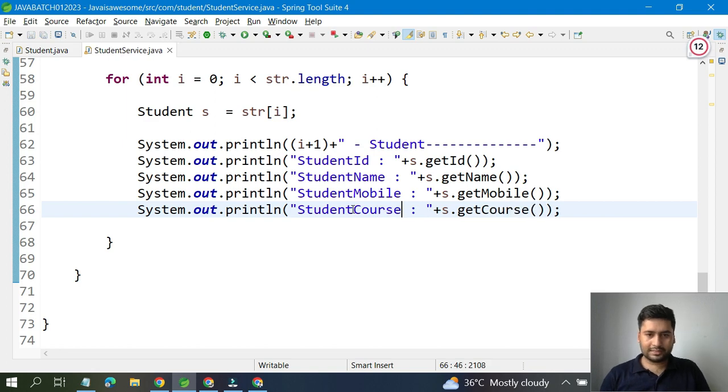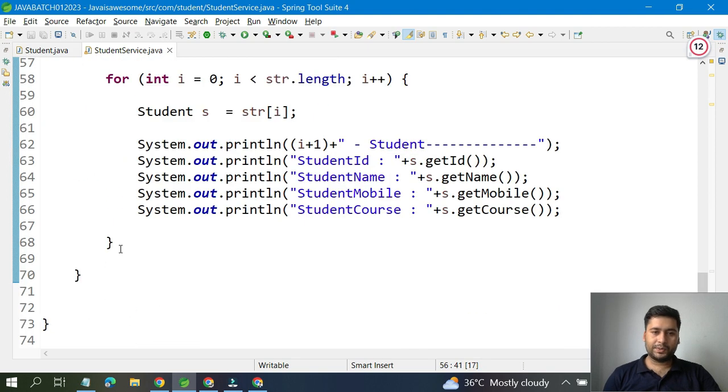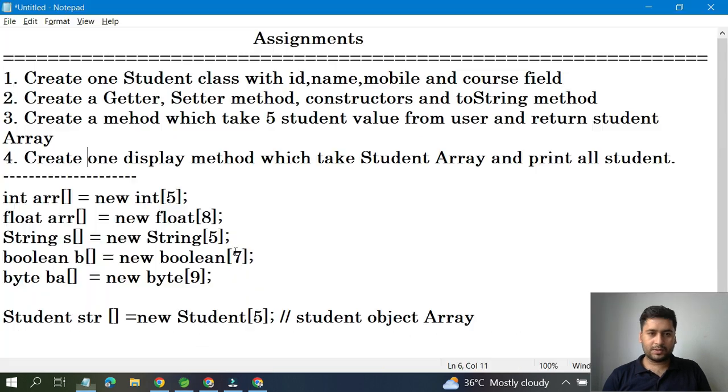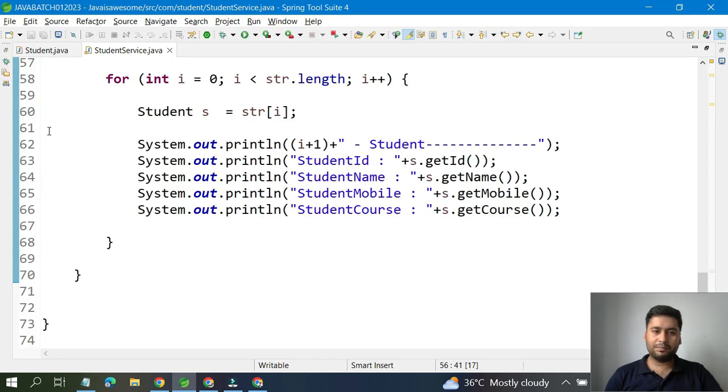So these are the basic things. This will display all the students if I call this method, display all student. So our task is done. Let's go here, and you can see it prints all those students. I have written the code for printing all those students.